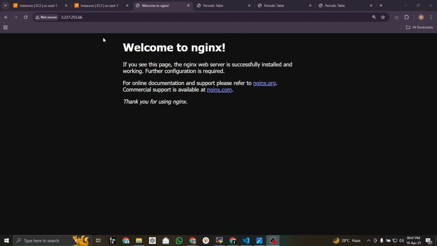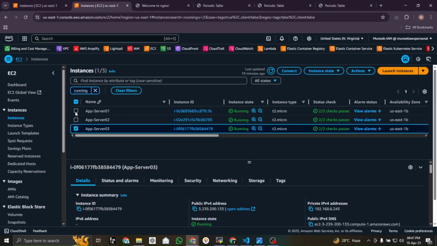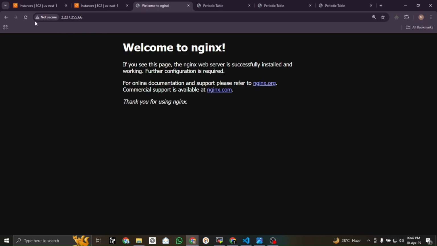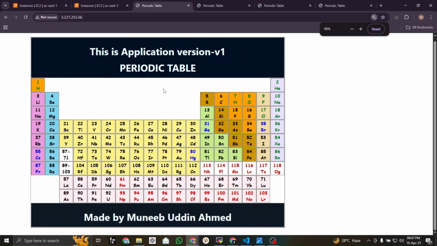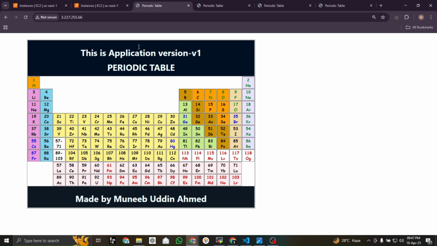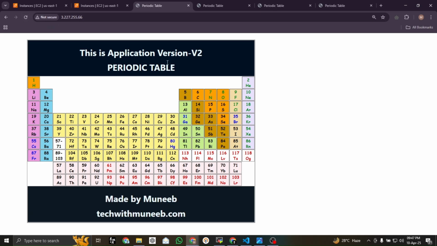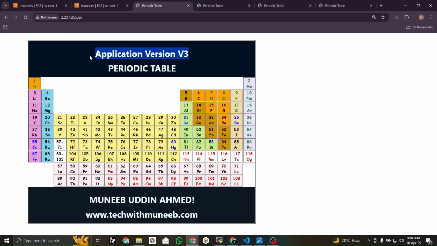Right now I'm back in the AWS console, and as you can see, these three servers are running. Let's see if this is working or not. If I refresh this, as you can see, the application is running and the load balancer is working now. If I refresh this IP, you can see the changes. Application version v2. If I refresh again, you will see application v3.